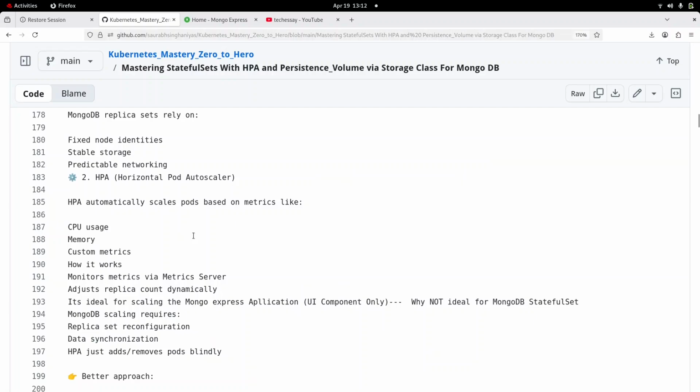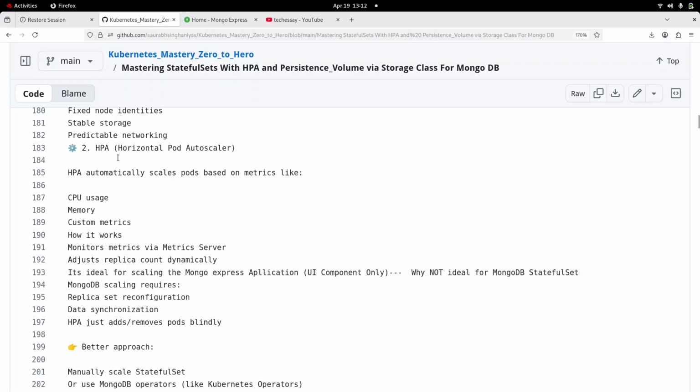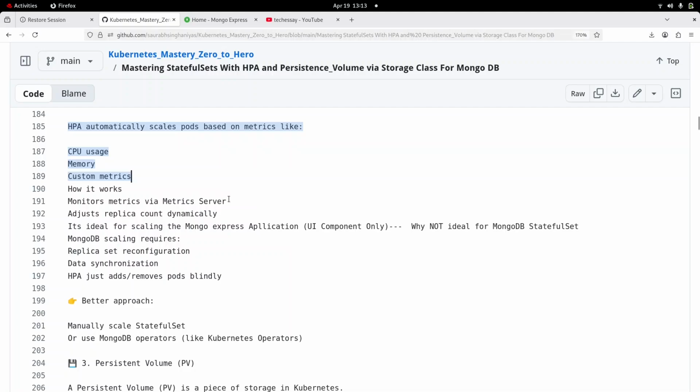Okay, so let's discuss the concept of HPA. HPA is the Horizontal Pod Autoscaler. HPA automatically scales pods based on metrics like CPU usage, memory usage, or custom metrics. We will also implement HPA in this same video and scale our application, which will be Mongo Express. How it works: it monitors metrics through the metrics server. We will also implement the metrics server here.